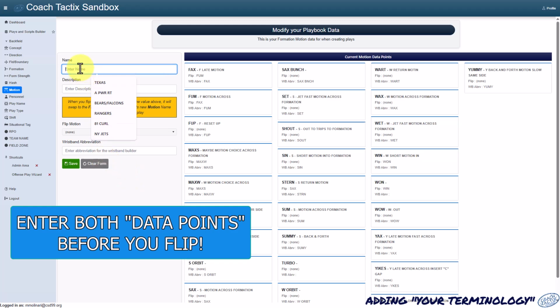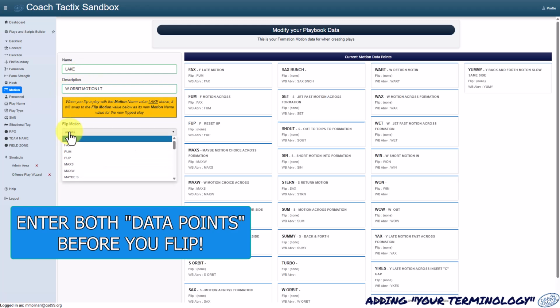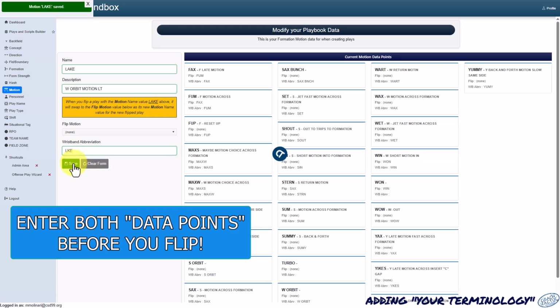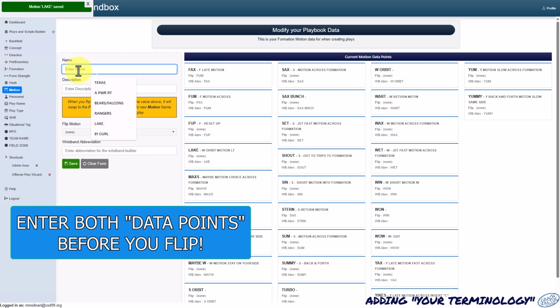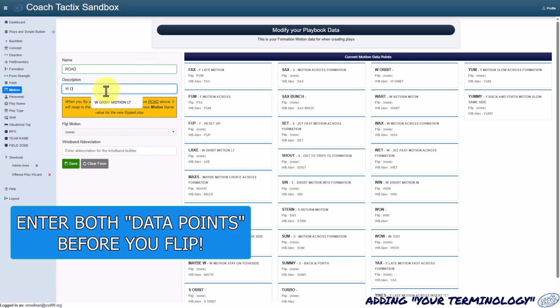So let's go ahead and type in a motion called lake. We're just going to have that be a W orbit motion, left. And there is no flip in here, because remember I said it's road. We haven't created that yet. For lake, we're just going to make that LKE for the wristband abbreviation and click save. I'm going to go ahead and put road in there, ROAD. And that's going to be W orbit motion. Again, a description is not necessary, but if you'd like to have it, W orbit motion right.